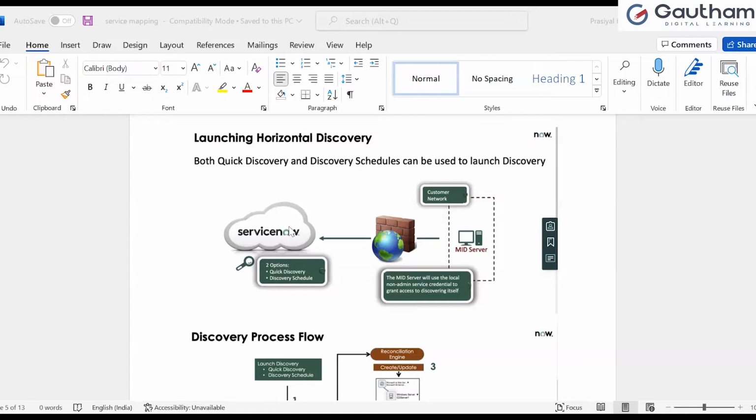Okay. The next one is about the discovery process flow.